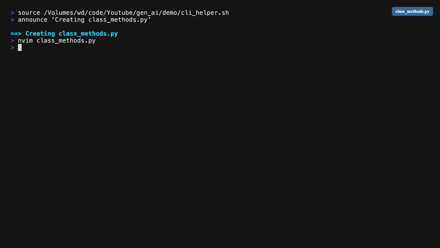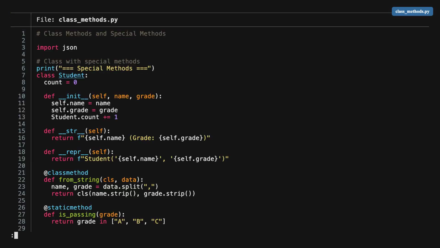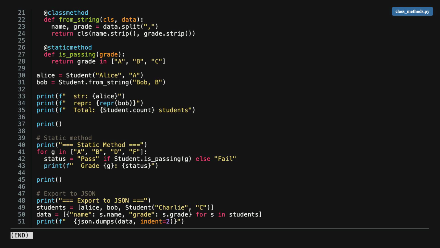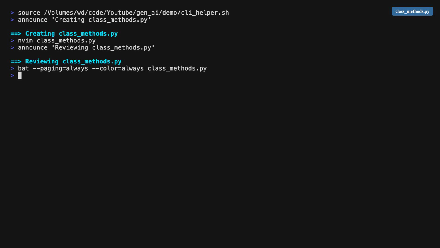Let us review the code with bat. Now let us run the code.